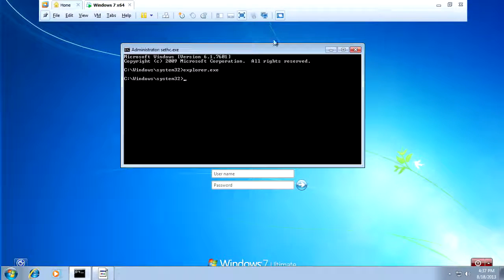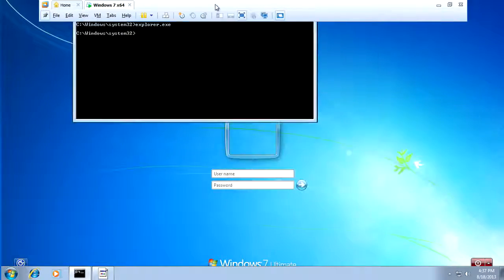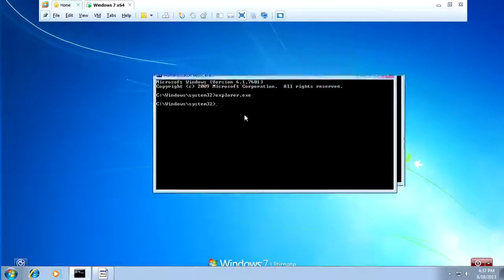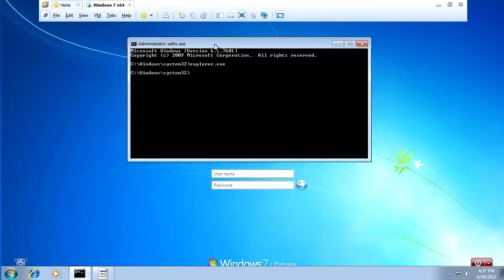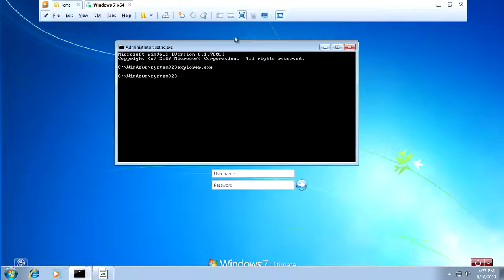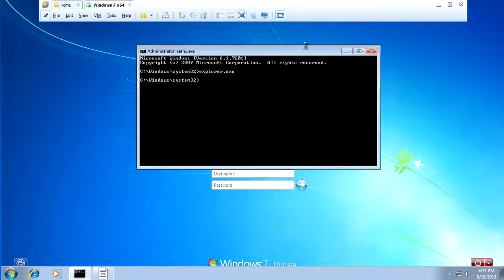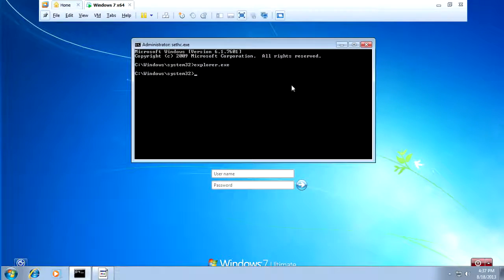So what you can do now is start. You've got full administrator privileges of this command window. This command window is fully administrator privileged, so you will get no access denied messages from whatever you try to do, or you shouldn't anyway.